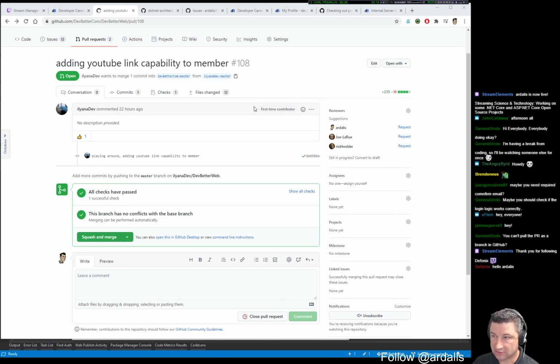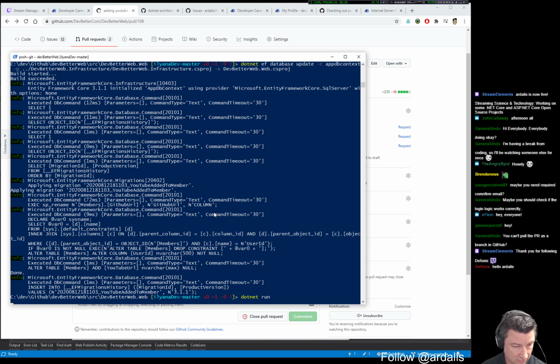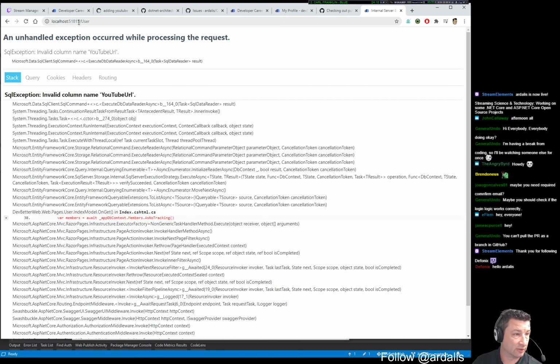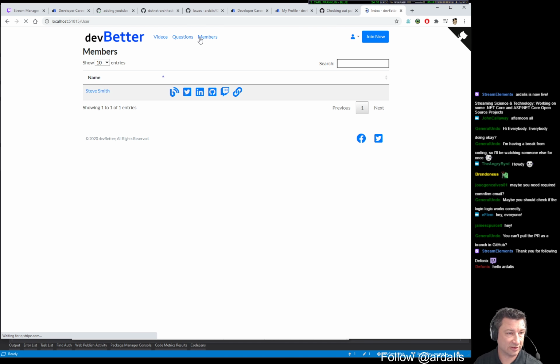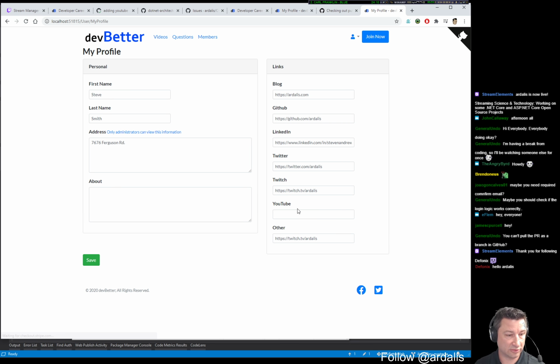And let's try and run this locally again. So since we're here, let's just do a .NET run. Figure out what port this ends up on. 51815. So that's the same one. So here I am. I'm still logged in. I should be able to see members. There's me. If I click here, I should see... Well, I don't have it, so I need to go over here and go to my profile, and I should see YouTube.